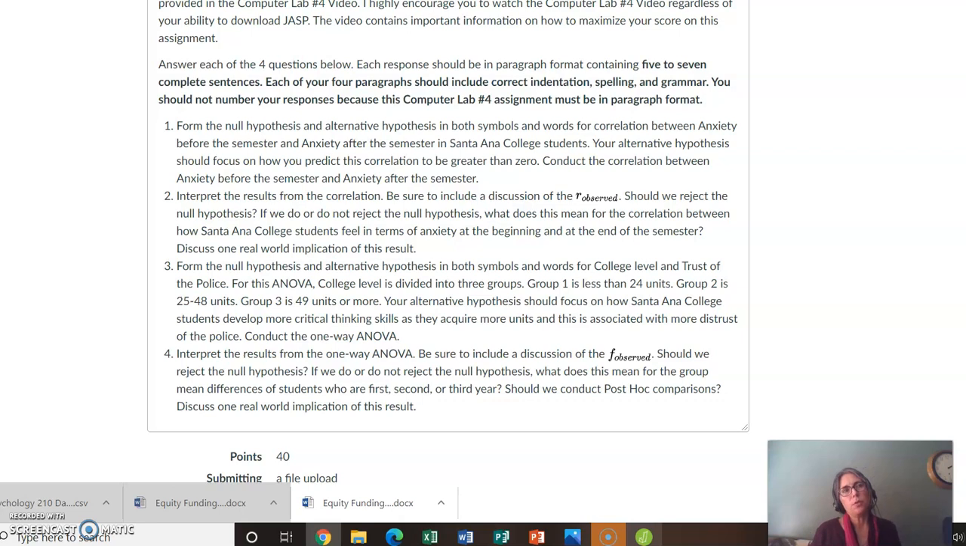And typically we would locate our R critical or F critical to make our decision, but we have JASP to give us those p-values so we don't have to report those. But we should be talking about how either a significant finding or non-significant finding means that our observed value is either beyond or not beyond the critical value.